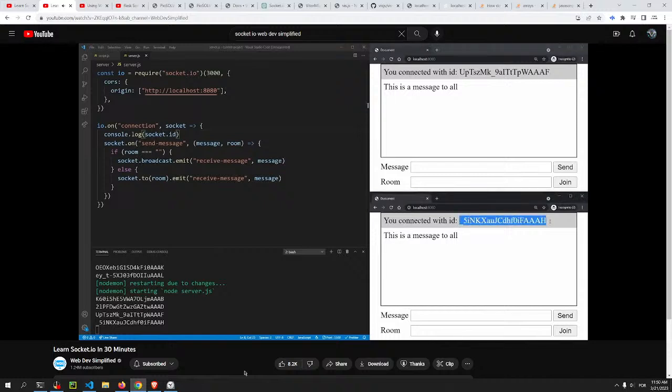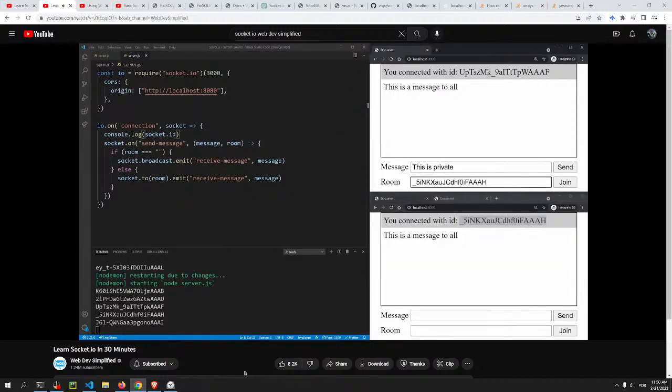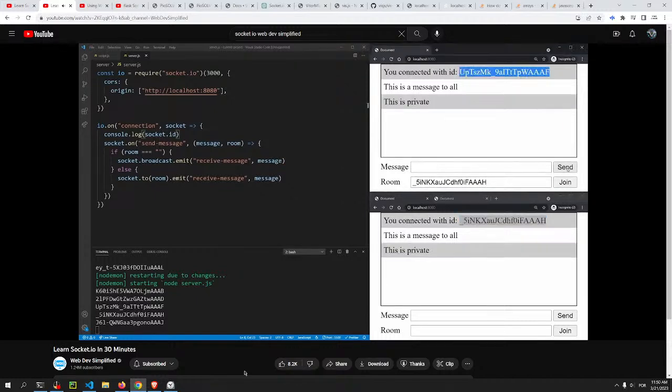But what if I want to send a message to just this user right here? Well, let's just come here. I'm going to open up a new tab, and this tab is a brand new user. I want to send a message only to this user. Well, I can say this is private. I can paste in the room that I want to send it to. And remember, I said every socket is in a room that is the same as our ID. So this socket has a room that starts with UPT. This one has an _5 room. So when I click send, I sent this private message to this user.